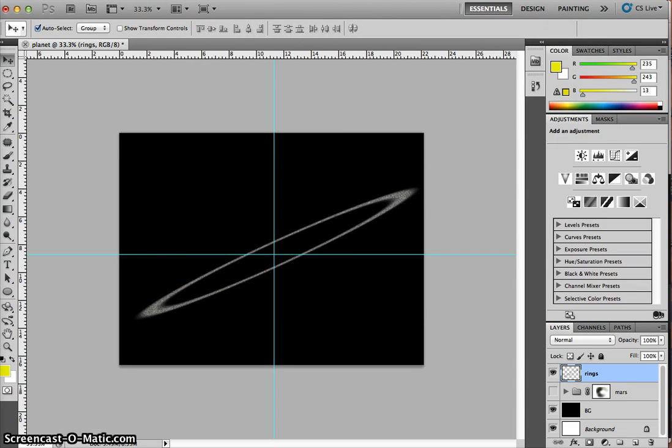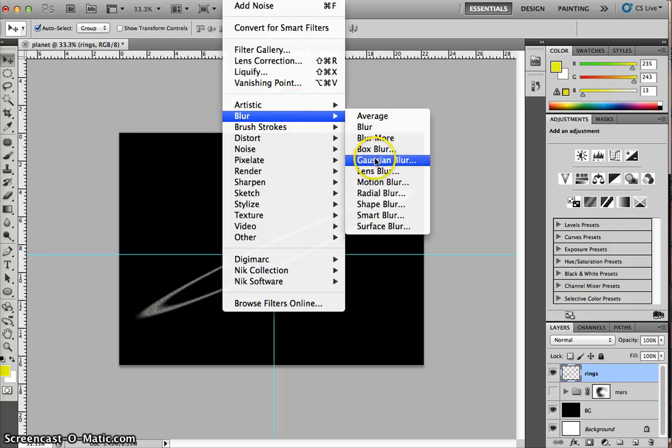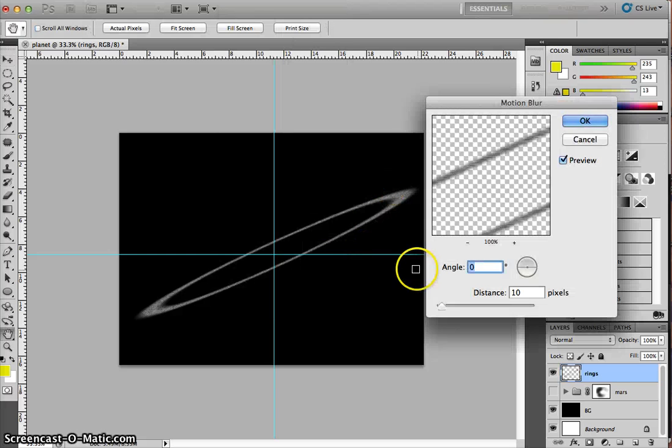So let me go up here and look at what it's going to do. Filter, blur. And do you remember that one we used to make the lens flare on the planet? Do you remember what it was? It was a motion blur and had that little wheel that you can click on and set the motion. And now let's bring it up to make it real pointy.